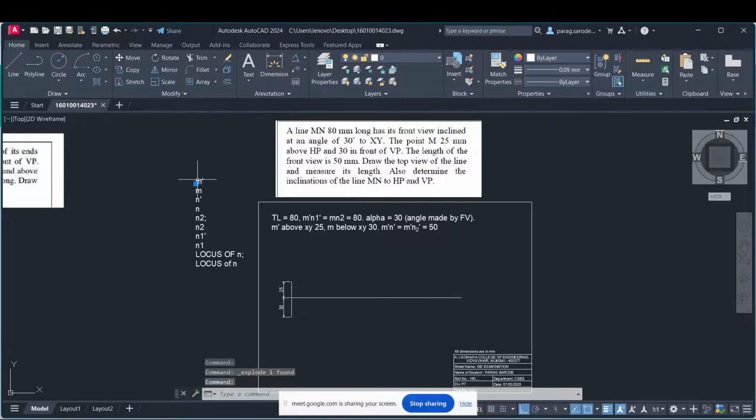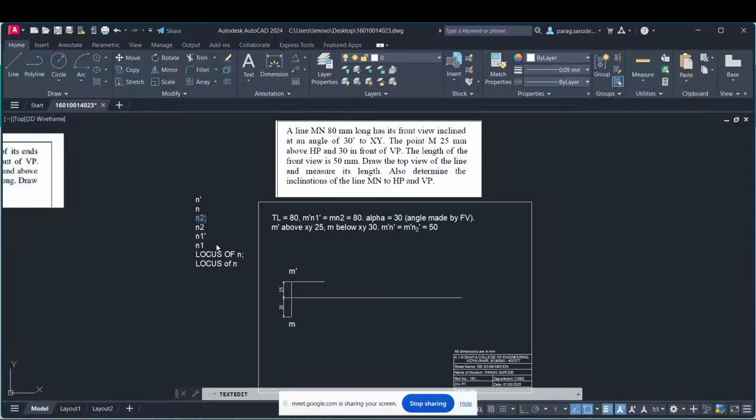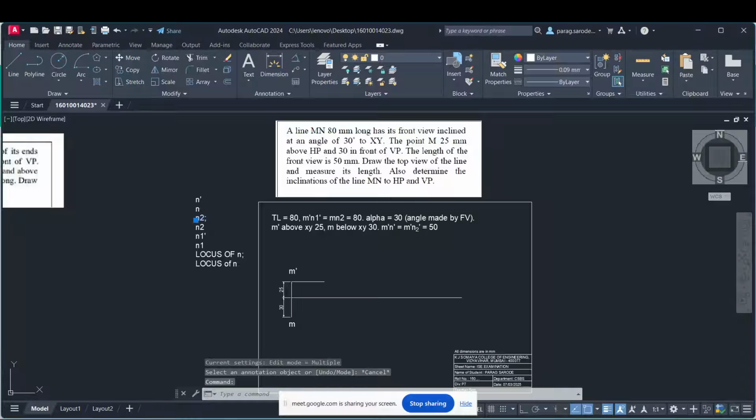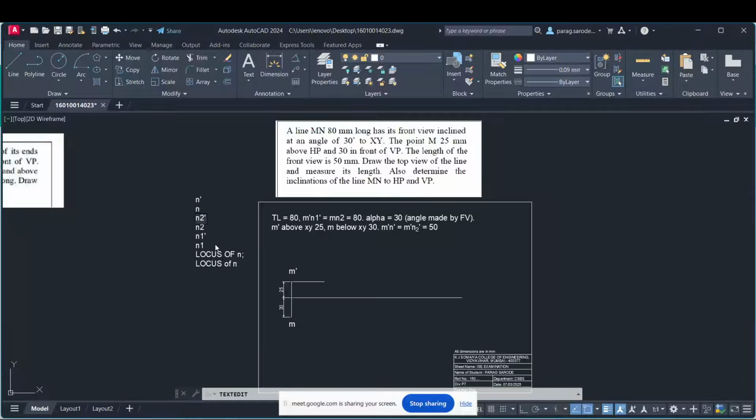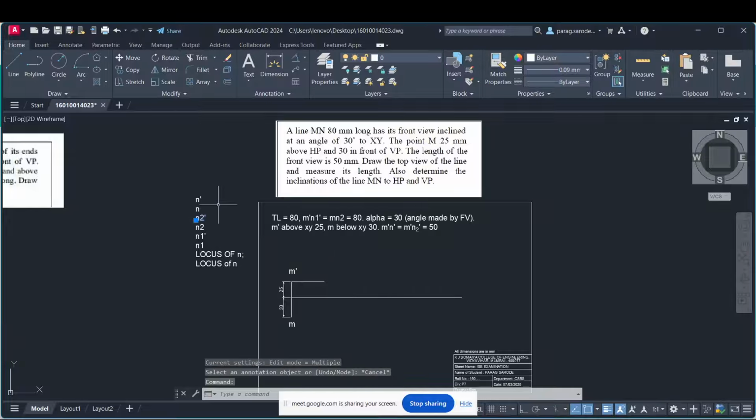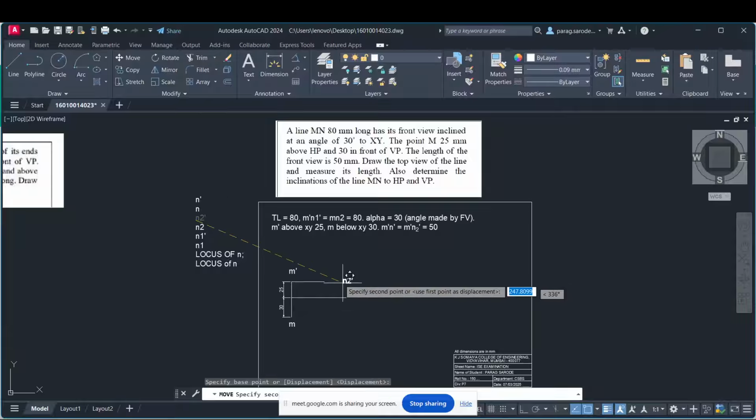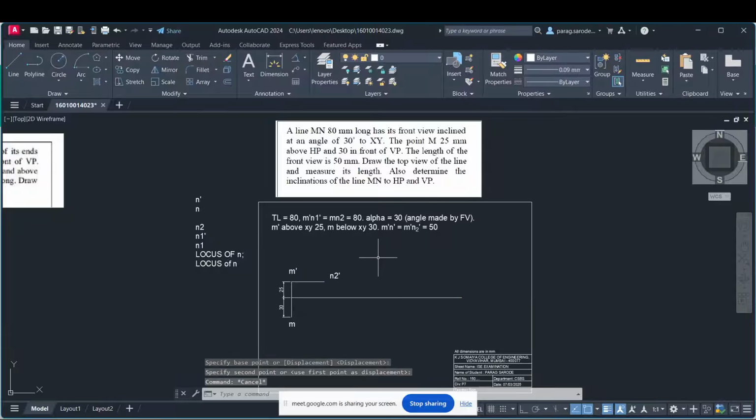Explore. Okay. So this is M dash and this is M. Right. What is the next step? We know the length of m dash n2 dash equals 50, so we draw a horizontal line of 50, right? And then this will be n2 dash, right? So we transfer it here. Move. This is n2 dash, right?